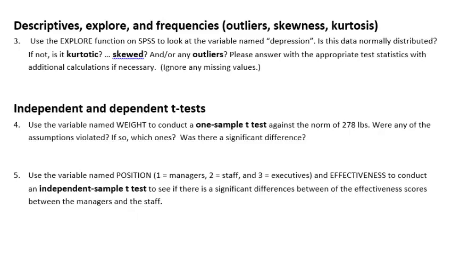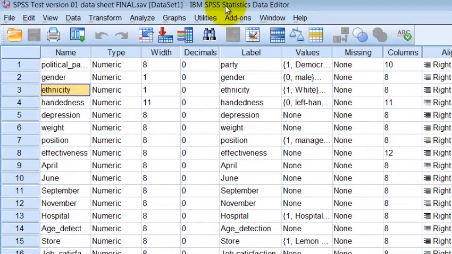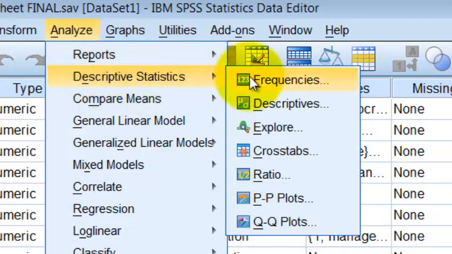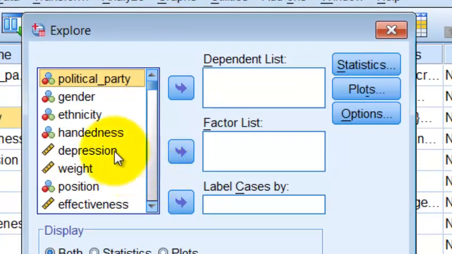We're going to use SPSS to check for normality, skewness, kurtosis, etc., with the variable named depression. Let me pull that up. You're going to go to Analyze. I always use Descriptive Statistics, and I always use Explore. There are other ways. Frequencies is fine, but I like Explore. And our DV is depression.